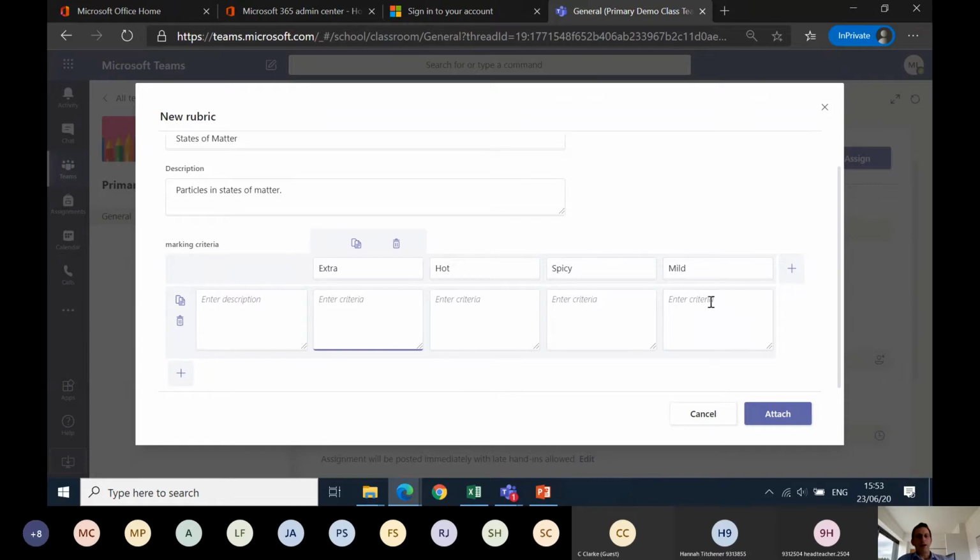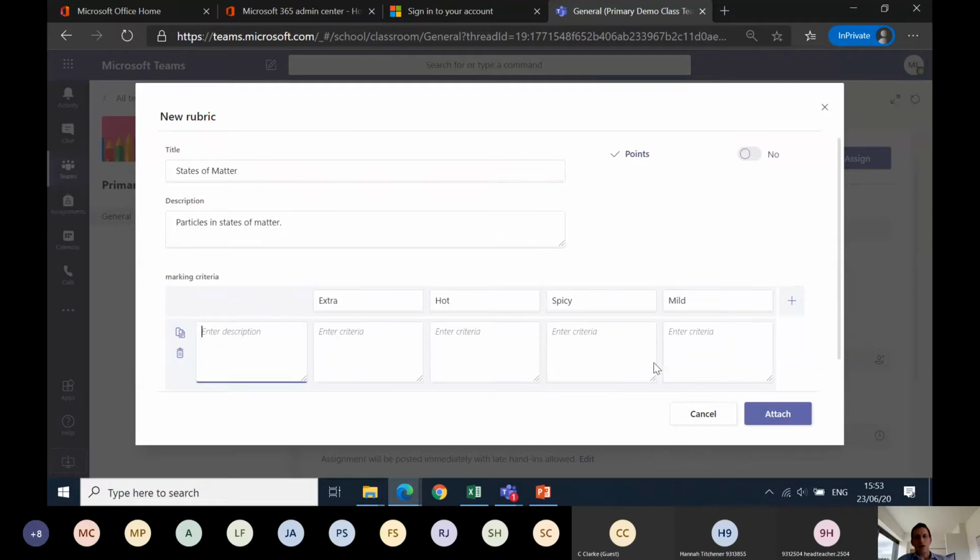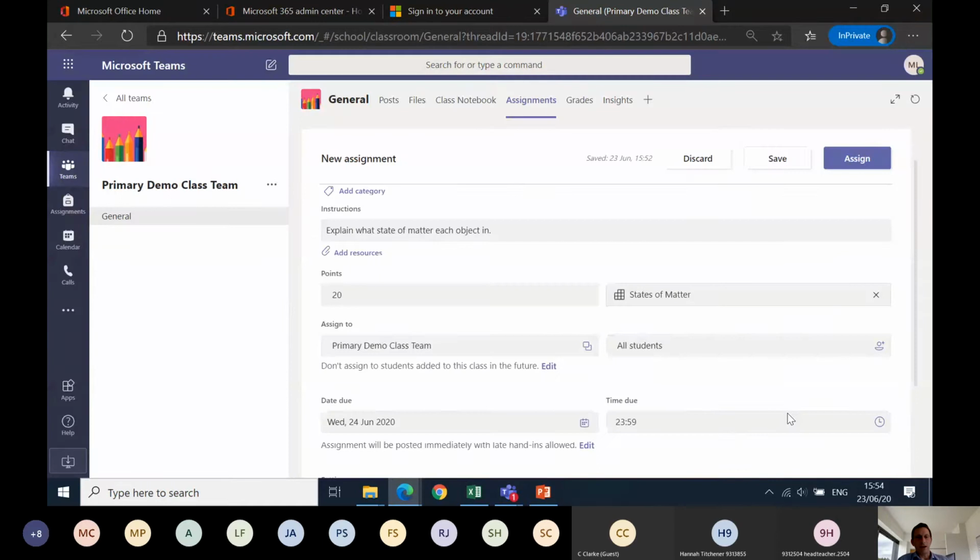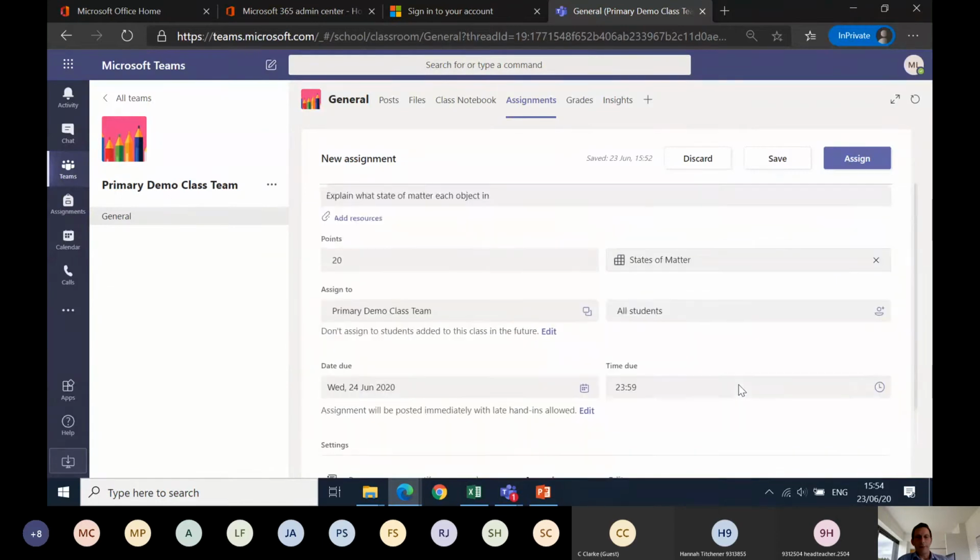So it might be that some particles are drawn, or all particles are drawn, and then it could be that particles are drawn correctly and compared to another, and so forth. And you give your overall description there, and here are your success criteria, and then you attach it to your assignment that's been created. You can also have additional points here for the rubric too. So you can see here the points are then in as to how many points you get depending on which level you get to in the rubric. So I'm going to attach that, and then my rubric is in there.